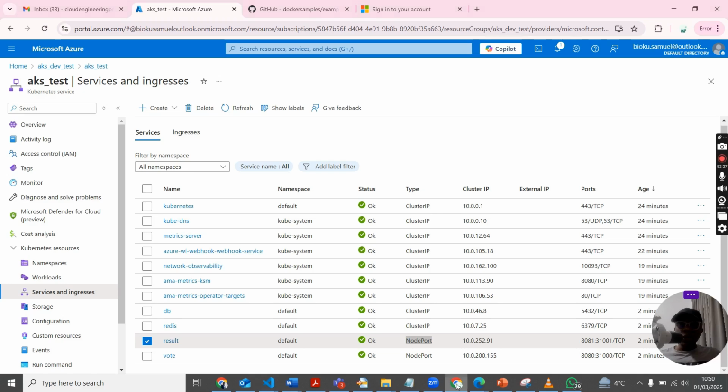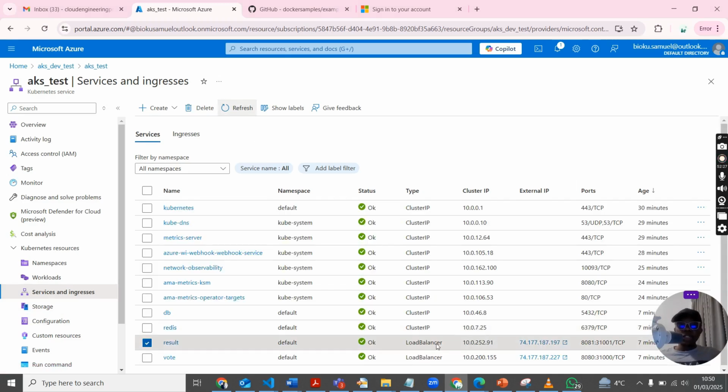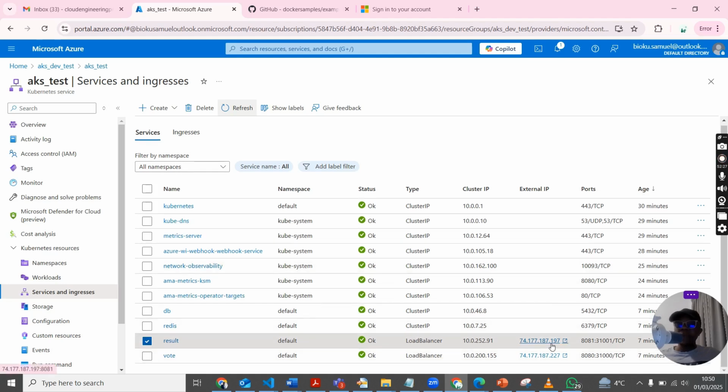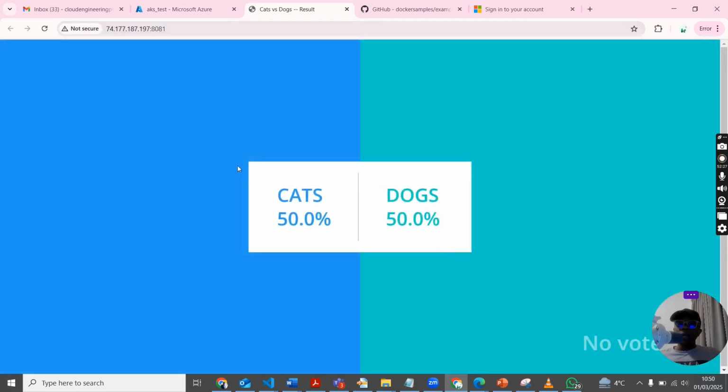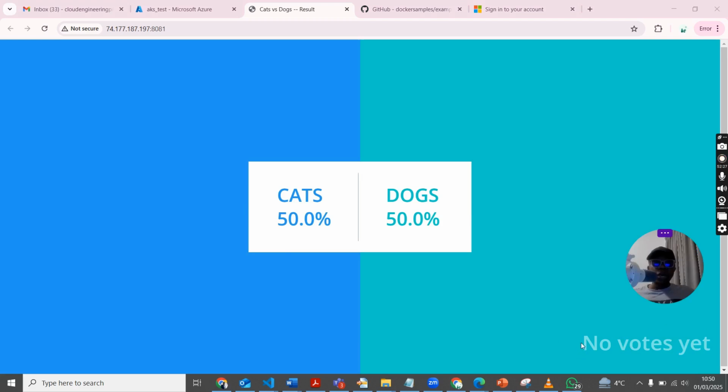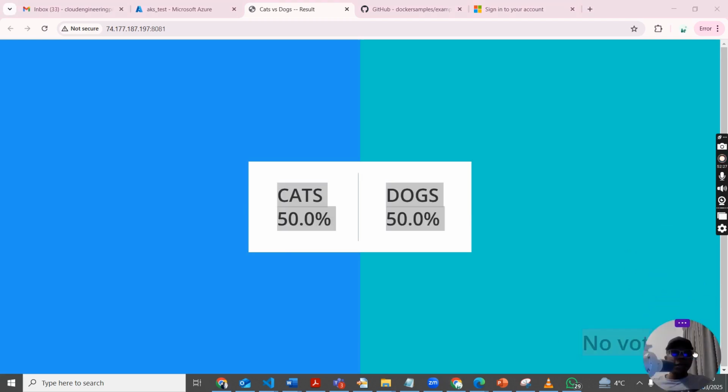If I go back to Azure now and come to services here, as you can see, it's still node port, but if I refresh, it's going to change to load balancer, and then we have an external IP address. If I click on this external IP address now, then we should see our application. So this is the results, right? And as you can see, we do not have any votes just yet.